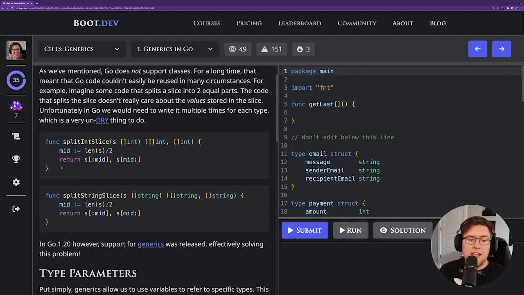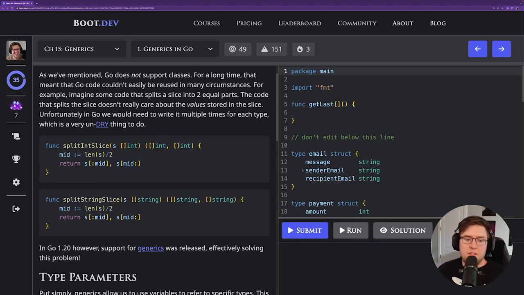Let's take a look at this code here. We have a function called splitIntSlice. So it takes a slice of ints and it splits it into 2 smaller slices of integers. It effectively just splits the slice in half and returns 2 new slices. The really interesting thing about this function is that if you take a look at the function body, it doesn't actually care that this is a slice of ints. It could be a slice of strings or a slice of booleans. The logic in the function body would be the same, right?